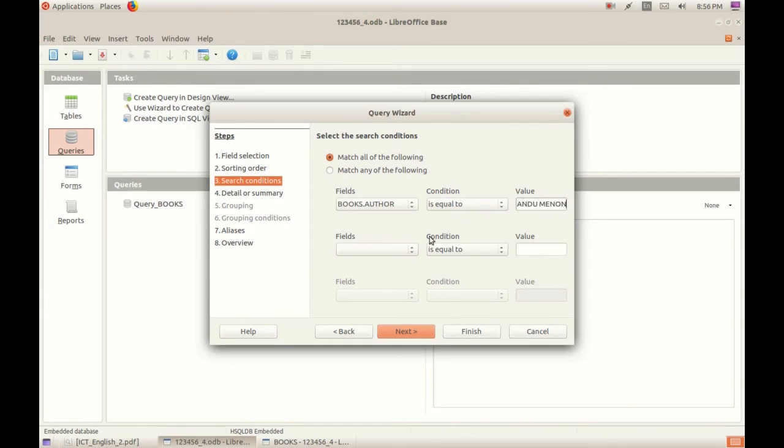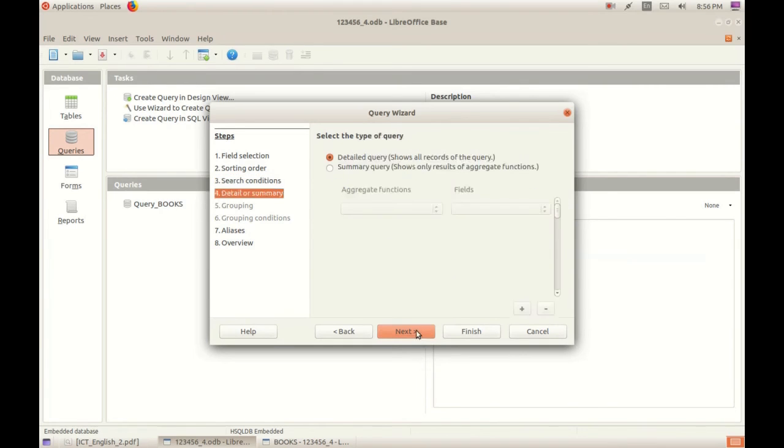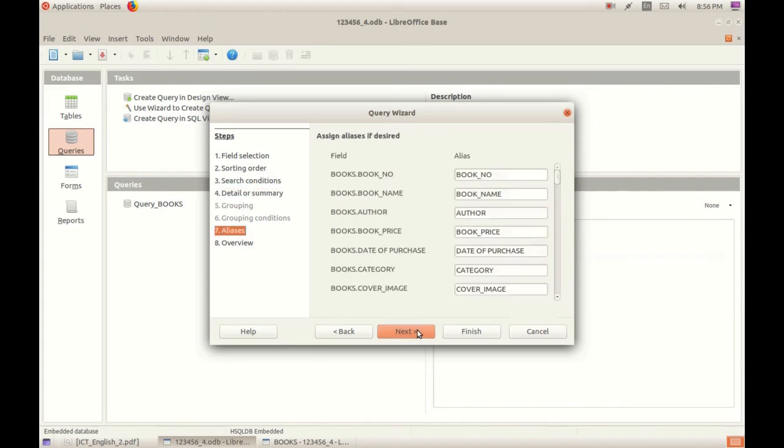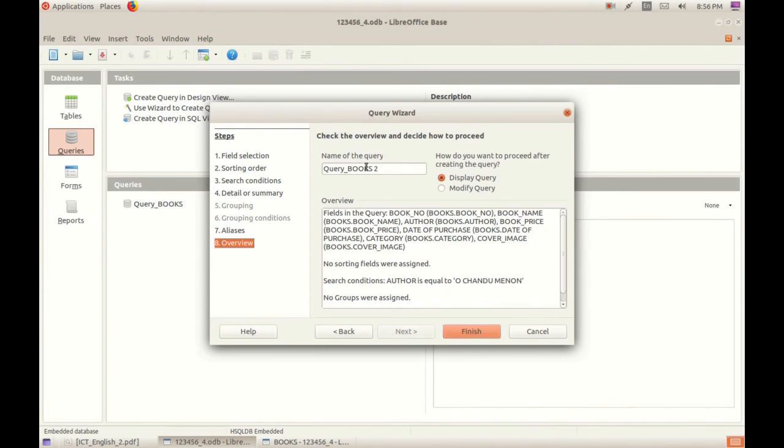Okay, then I am clicking on next. Again next. Nothing to do. See, query books 2. Okay, അപ്പോൾ ഇത് query books 2 എന്ന് കൊടുത്താൽ നമുക്ക് തിരിച്ചറിയാൻ പറ്റുമോ? ഇല്ല. query author എന്ന് കൊടുക്കാം. Okay, after that click on finish.